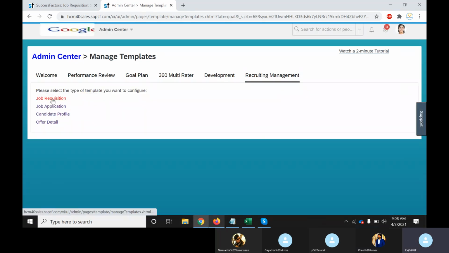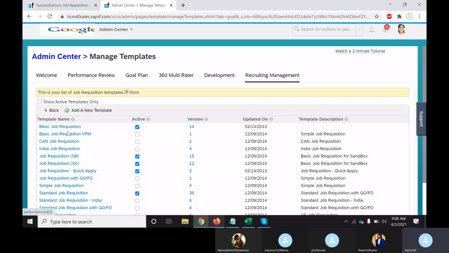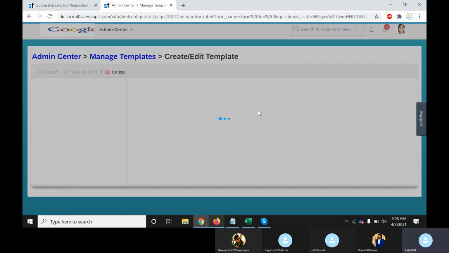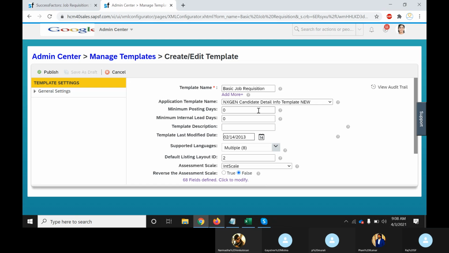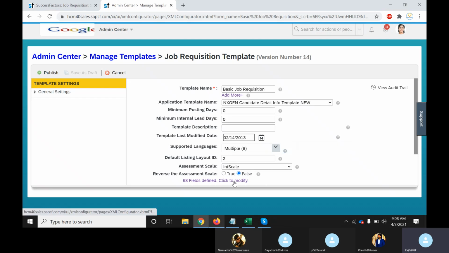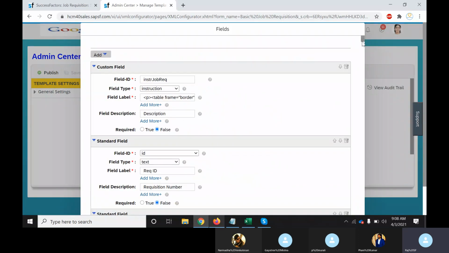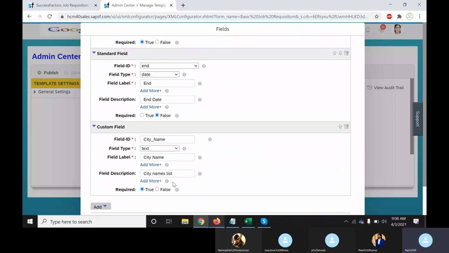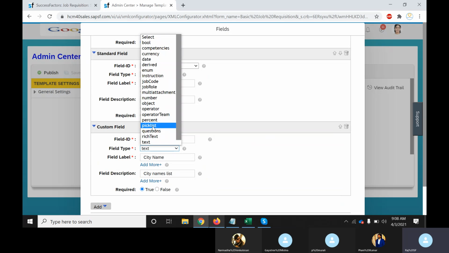Go to recruiting, job requisition. Select your job requisition template the same way. Same way, open these fields. Now go down and find your field, whatever field you added, because now you don't need to add it, it's already there. Just change the field type. City name here, the field type is showing as text. Now I'm going to make it a pick list.